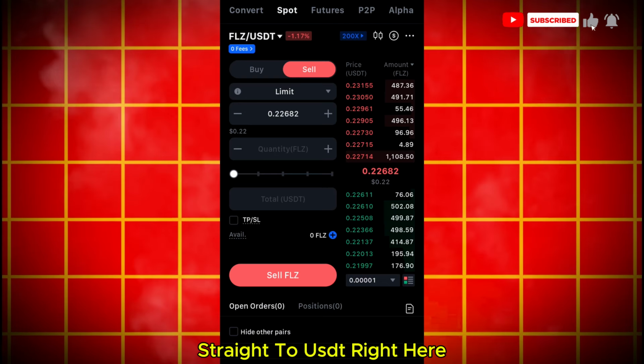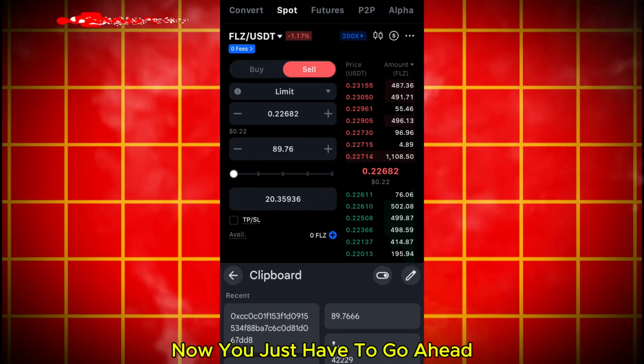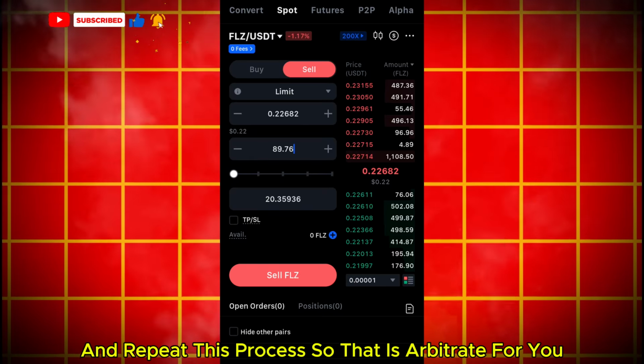Now that you have sold everything straight to USDT right here, you just have to repeat this process. So that is arbitrage for you.